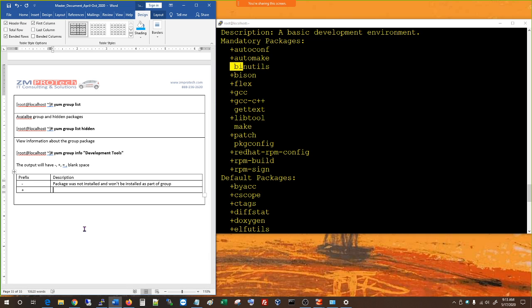And plus, if you have a plus, like this one has a plus sign before it, right? What it means is the package was not installed, but will be installed on the next upgrade.